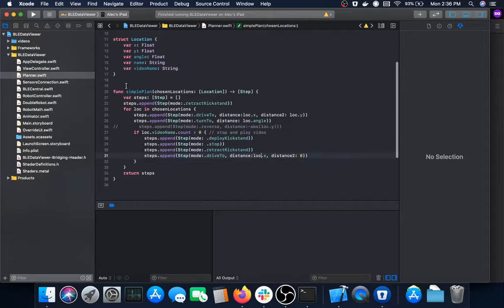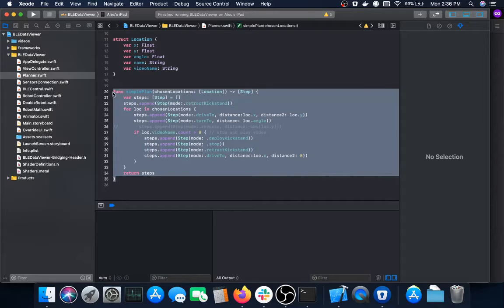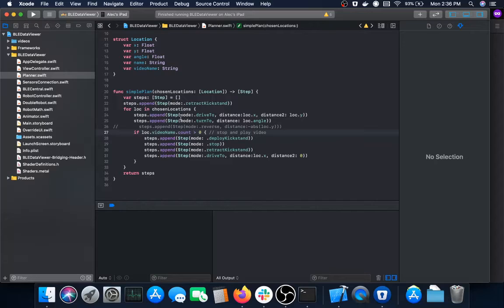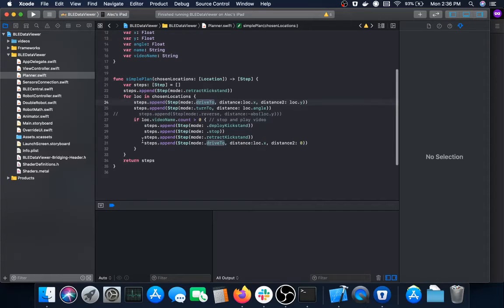And yeah, ideally the simple plan function would be rewritten to incorporate a more complex map of the environment and actually plan a path through the environment around obstacles, instead of just having to hard code and drive directly to each location individually. So yeah, the simple plan is really a placeholder for a more complex planning algorithm.